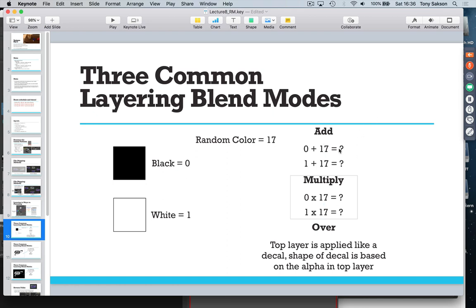Now, 0 plus 17 is what? 17. Yep. 1 plus 17, which is white? 18. Remember, color is additive. Just like lighting in CG, in digital terms, color is additive. Now, multiplying 0 times 17, we get what? 0. So, if we multiply black to a number, we get black. 1, which is white, times 17, 17.